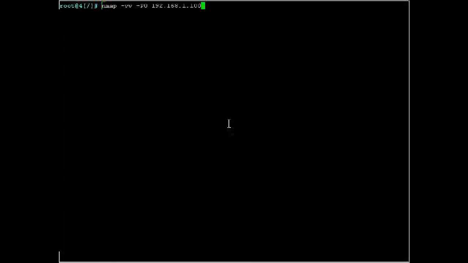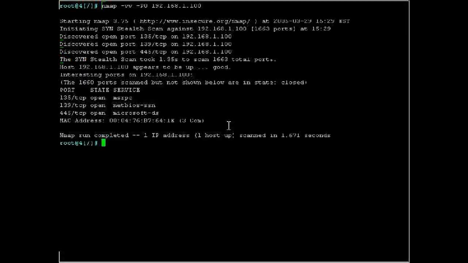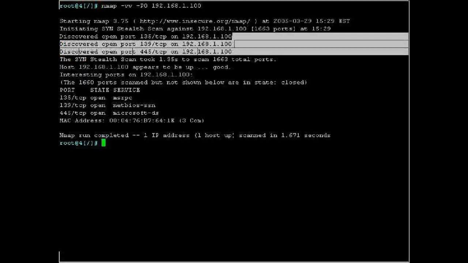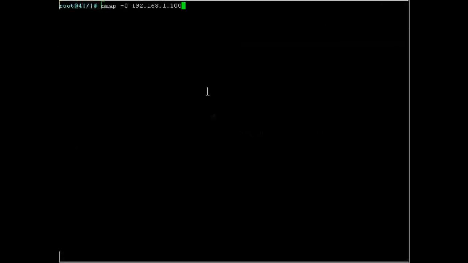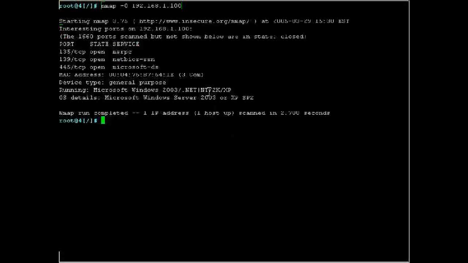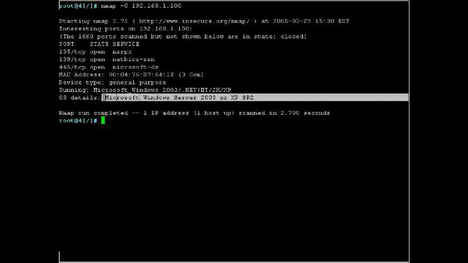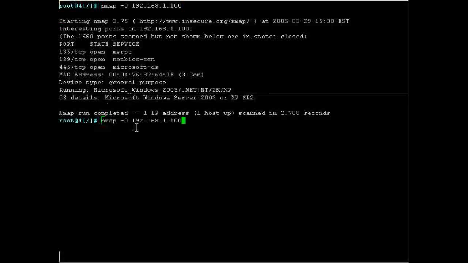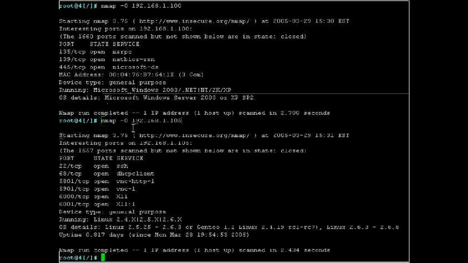In this Nmap command, I'm using the -vv option and the -P0 option to tell Nmap to give me very verbose output and to scan the machine without pinging it. Here I'm using the -O to tell Nmap to do an OS detection on the target host. This is also known as TCP/IP fingerprinting. Depending upon how the host responds to certain types of packets, Nmap can take an educated guess as to what operating system that machine is running.